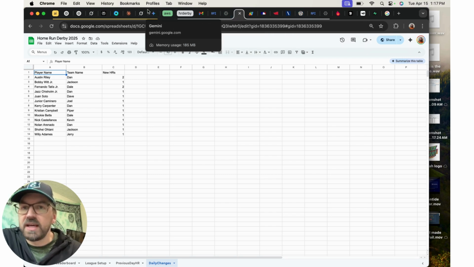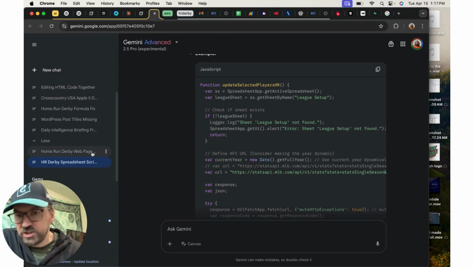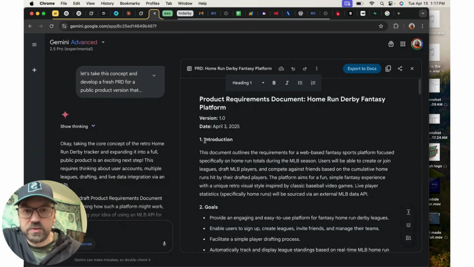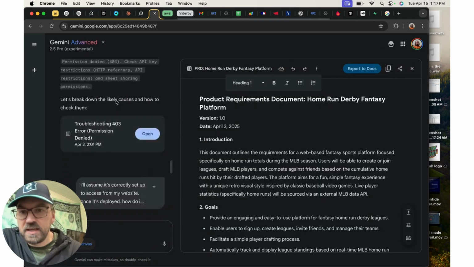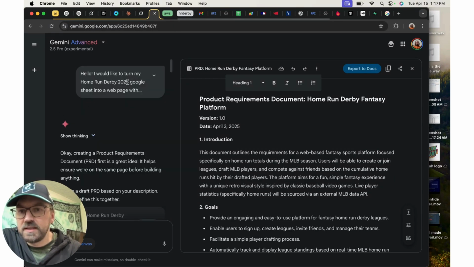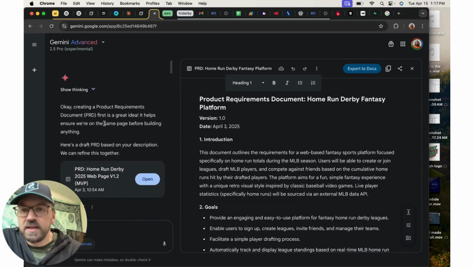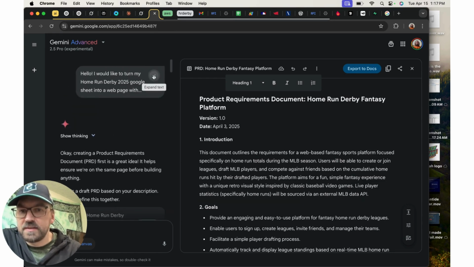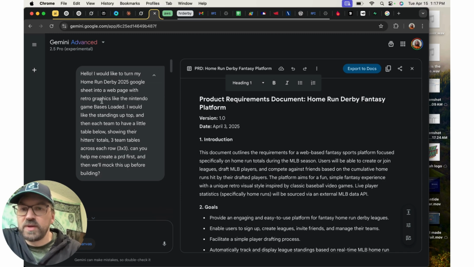To do that, I asked Gemini, okay, cool, now let's make, let's see, what did I say? I'd like to turn my Google Sheet into a web page with retro graphics like the Nintendo game Base Is Loaded. I would like the standings up top and then each team to have a little table showing their hitters' totals, three team tables across each row. Can you help me create a PRD first, and then we'll mock this up before building?